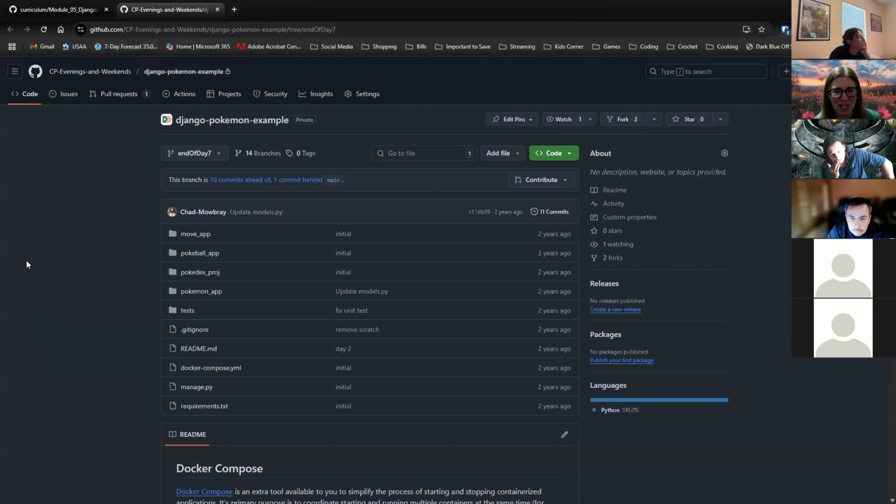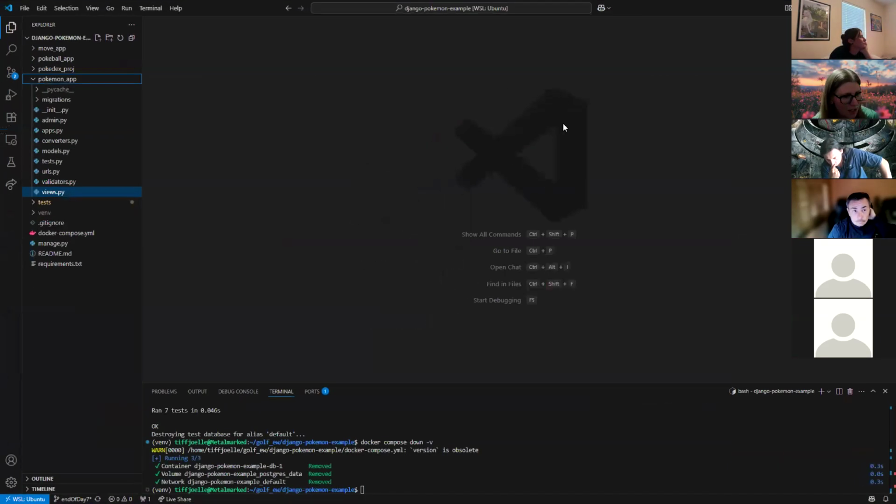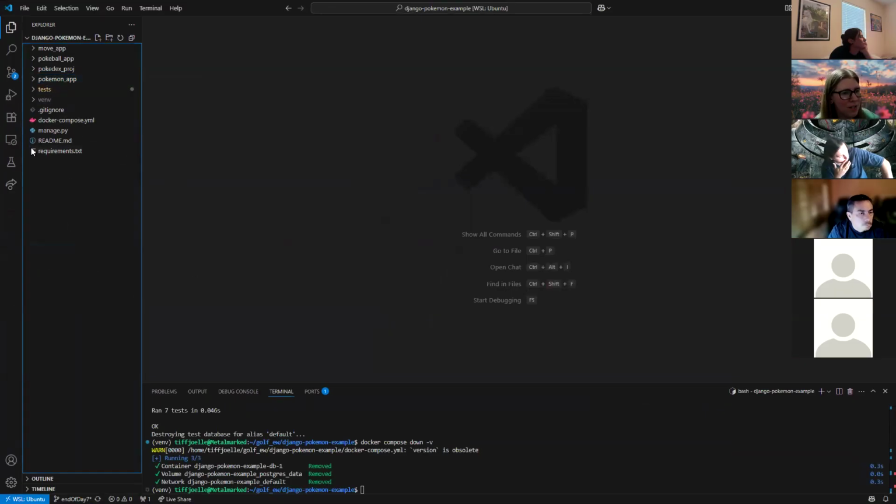So we will be using this example, which I've already got pulled up here in my VS Code, and we are going to expand. Can somebody walk me through a couple of the most important files that we work with in our apps?